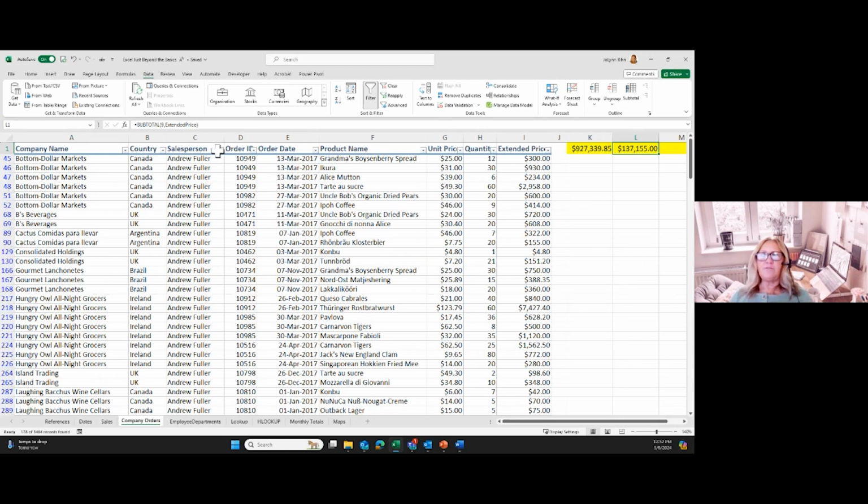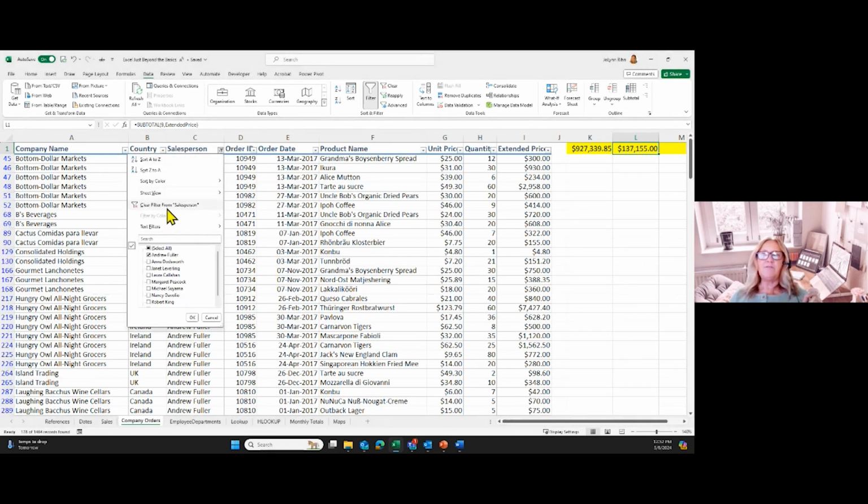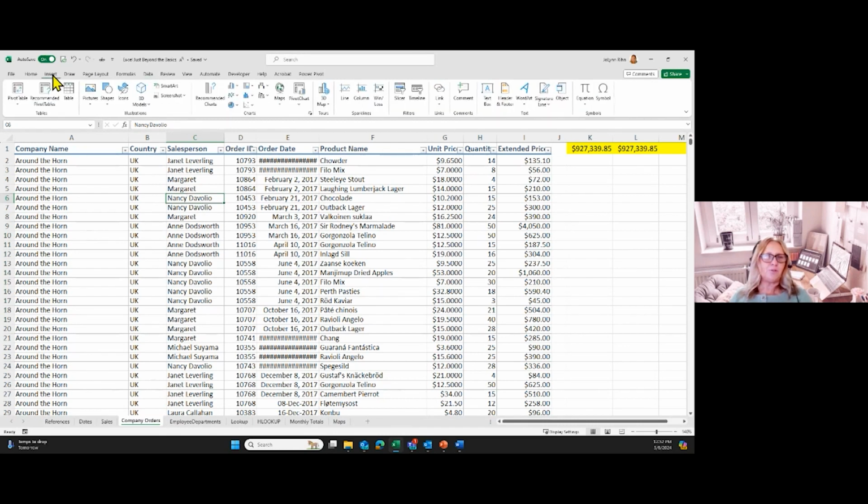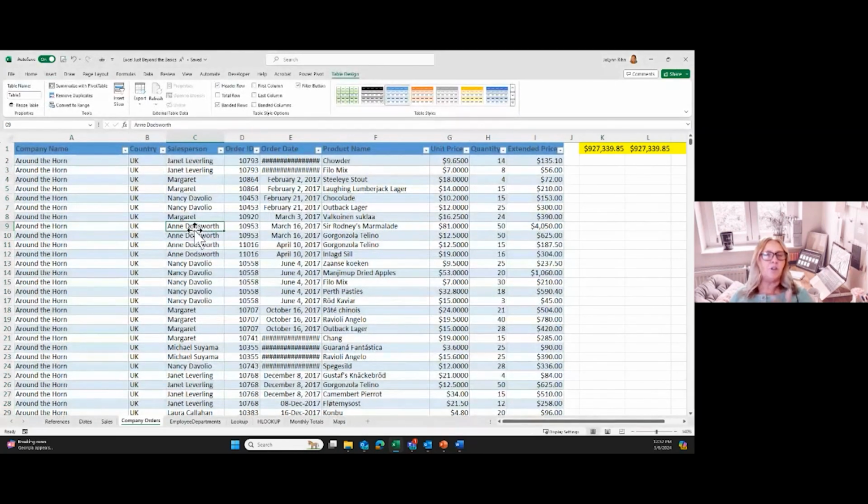I'm going to clear my filter. So let me clear my filter from salesperson. If I were seriously going to be doing information with these orders, I want to analyze this further. I usually would turn it into a table. So I'm going to do that by going to the Insert tab of the ribbon. I'm going to click Table. It knows my whole range of cells. I'm going to click OK. It is now a table where it's easier to analyze and add records of information.